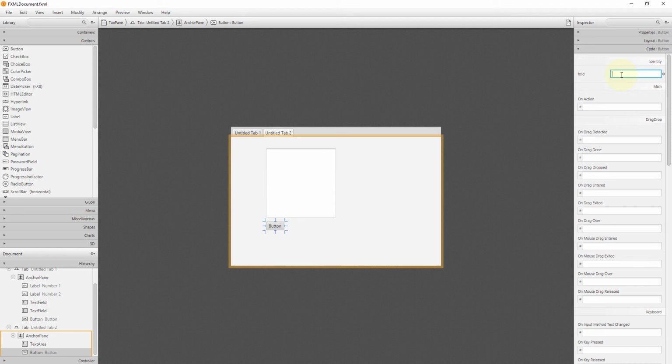For this button, I'll call it buttonReturn. So when I click it, I can go back to the first step, and then I can play with two different inputs. On action, I will call it returnButtonHandler.